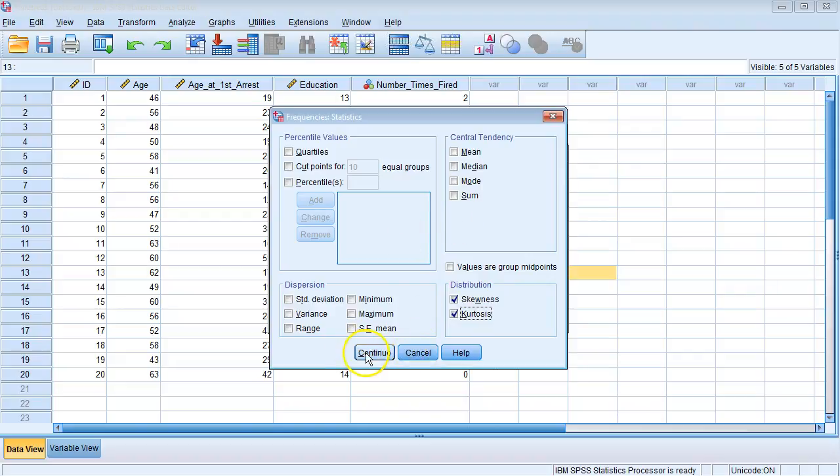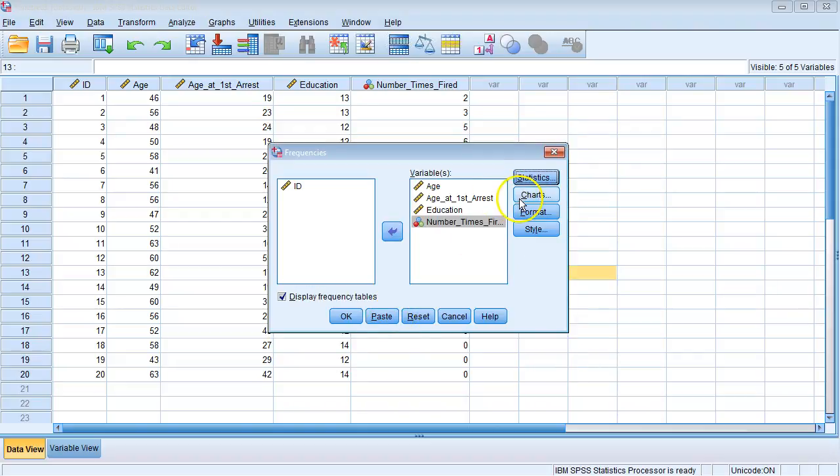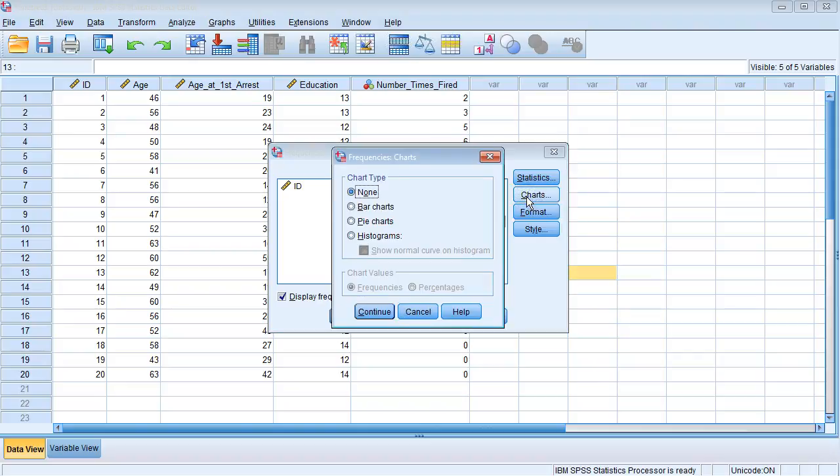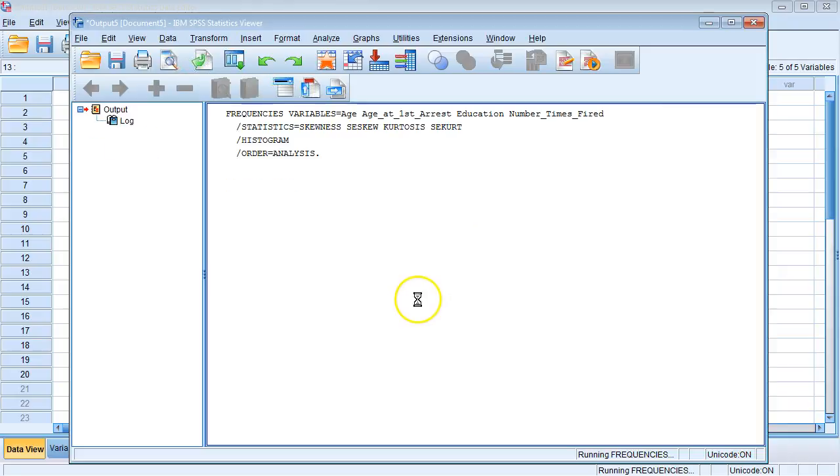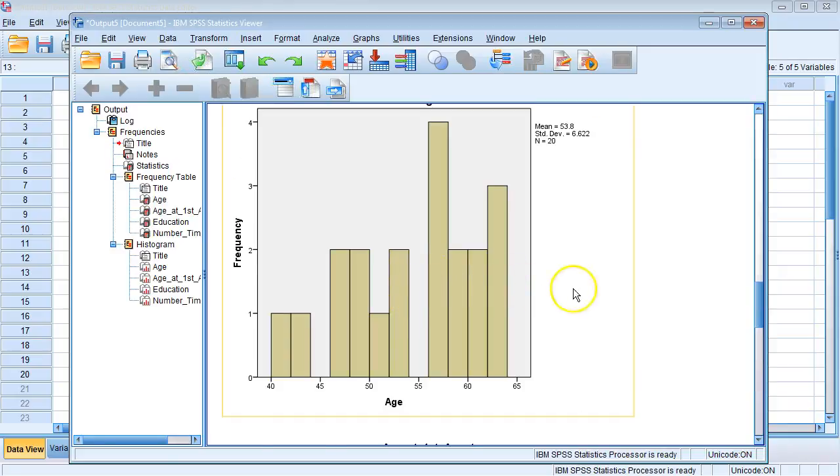Okay, so we'll hit continue, and then they mention in step 3 to go to charts. So in step 3, they ask us to click on histogram next, and then at this point we're ready to get our output. Okay, so we'll just hit OK. And there we go. We have our output.